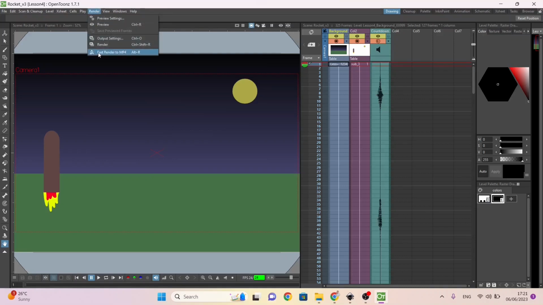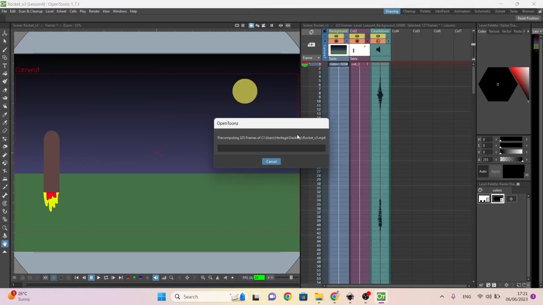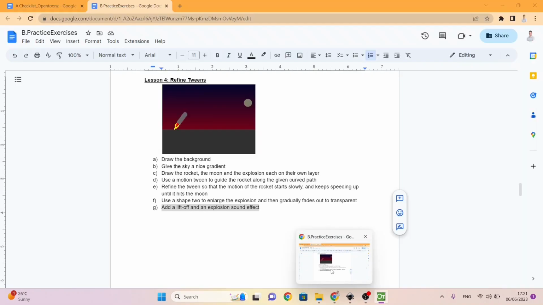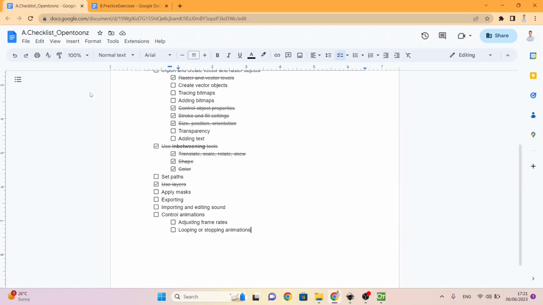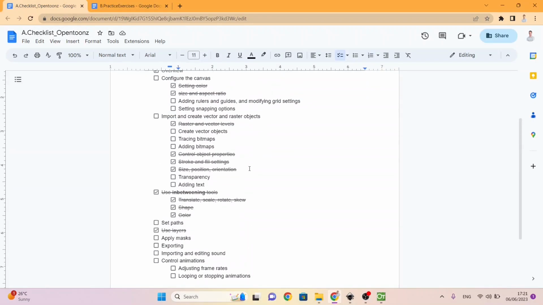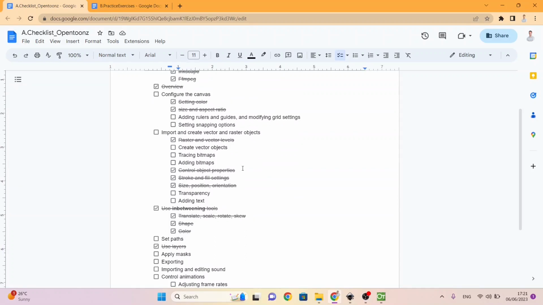I'm gonna go to fast render to MP4. And while it's rendering, let's have a look at this checklist. So this was a pretty big lesson and we learned a lot. So first of all, we learned how to add bitmaps. Remember, we used Inkscape to create the gradient and we just dragged and dropped the bitmap to OpenToonz. We also learned about transparency. The explosion becomes transparent, and we just do it by animating colors.